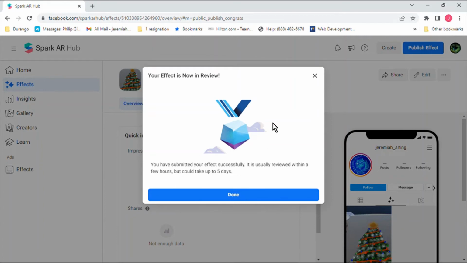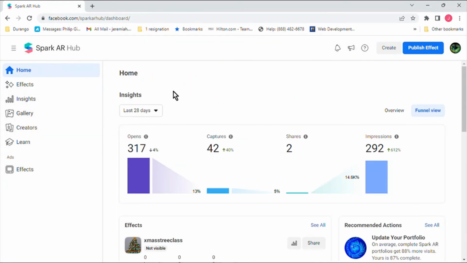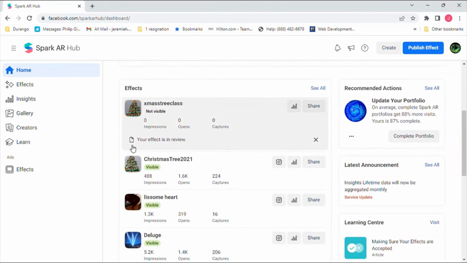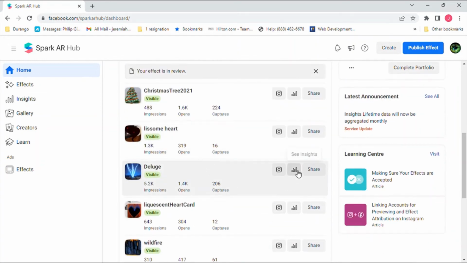So now we know that our effect is in review. So let's take a look at our Spark AR Hub. Here we can see all our effects, see the status of the effects. This is the one we submitted, Mass Xmas Tree class, your effects in review. And you can also see some insights and such, which is really interesting here too.